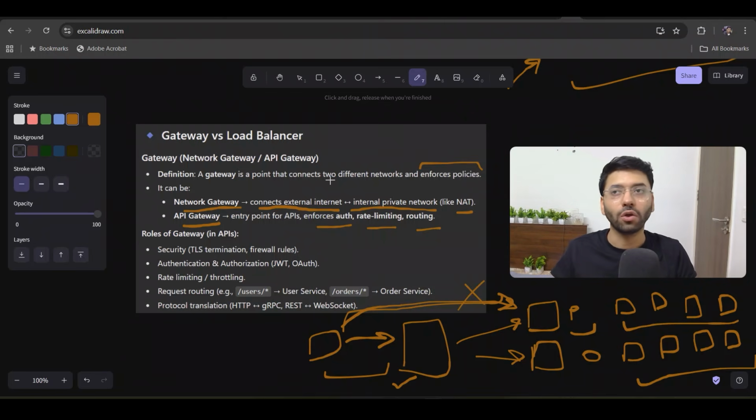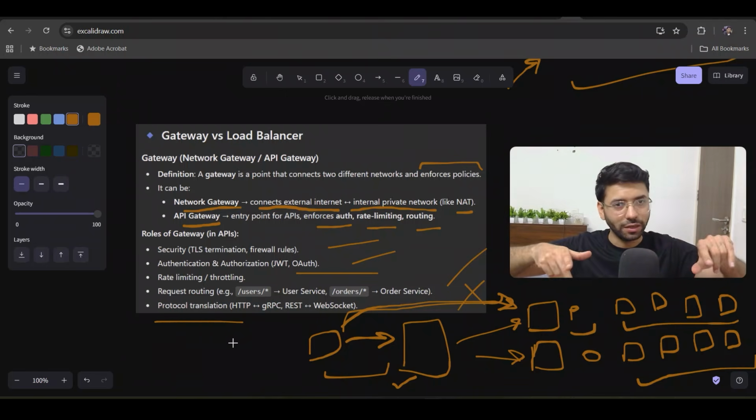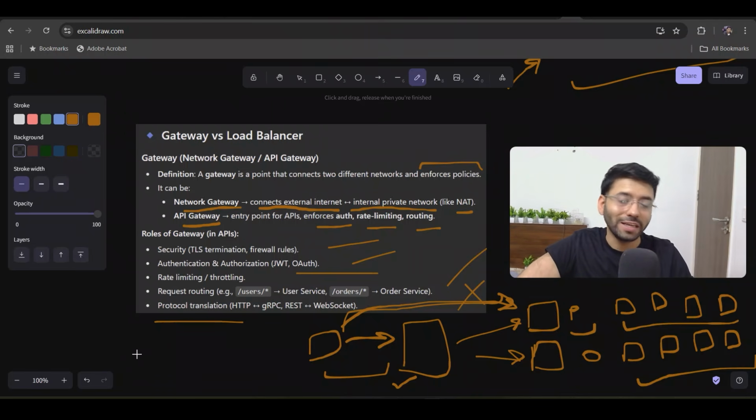It is going to take care of a lot of things like security, authentication, rate limiting, throttling, request routing, and also protocol translation. Now what does that mean? So basically it's also a very important point to note. We won't discuss it in much detail in this video, but you should know, for example, we have HTTP REST APIs, and then we also have WebSocket connections, where the server can also give information to the client without the client asking the server.